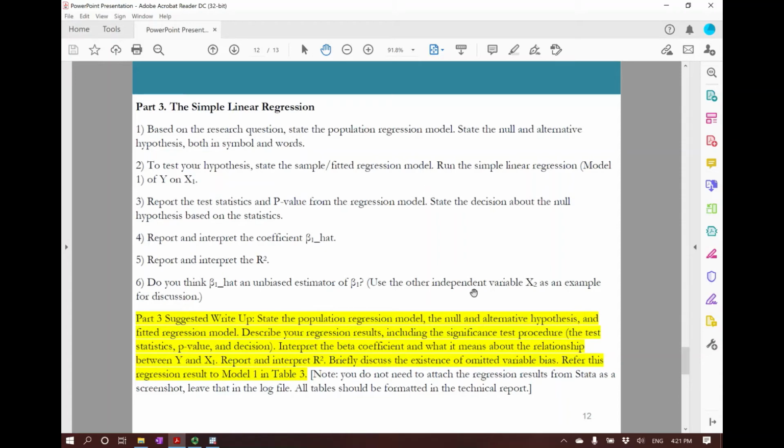Use the other independent variable x2 as an example for discussion. So in my example, I would discuss that this beta 1 hat, which is the effect of education on wage, may not be accurate, may not be unbiased. There might be an omitted variable, for example, IQ, that is also influencing wage and correlated with my education. So part of the effect in education might be the effect of IQ scores, right?